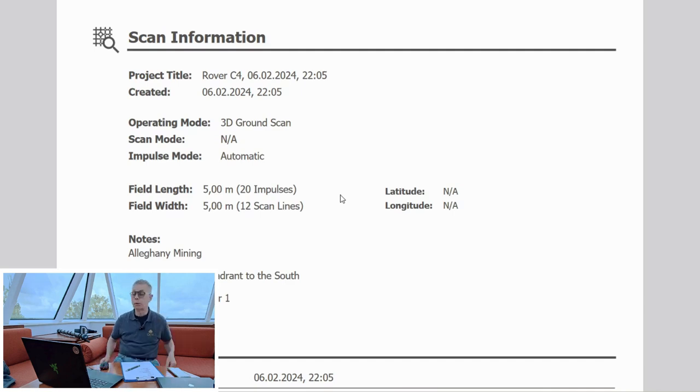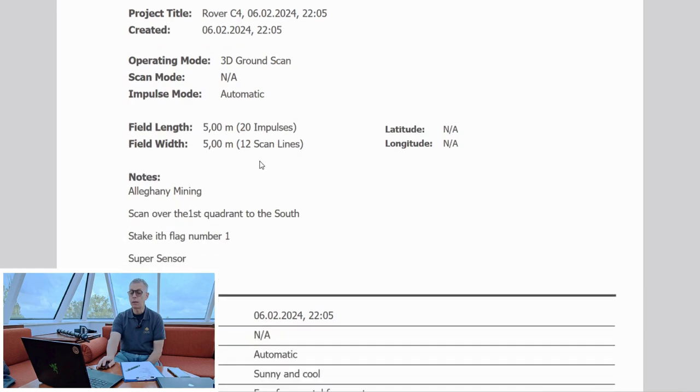We did 20 impulses, 12 scan lines. This is all in here. I made it down here in my notes. Okay, scan over the first quadrant to the south. Okay, stake, with flag number 1. My writing is horrible and I can prove it. Look at the mistakes I made, but I still understand what I wrote.